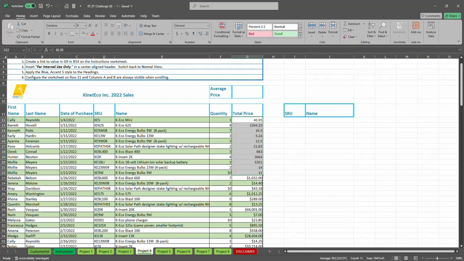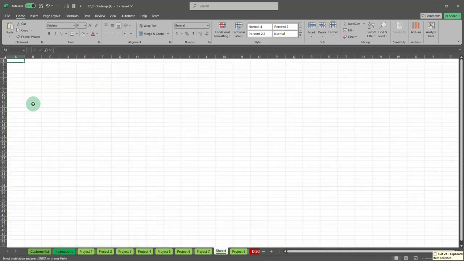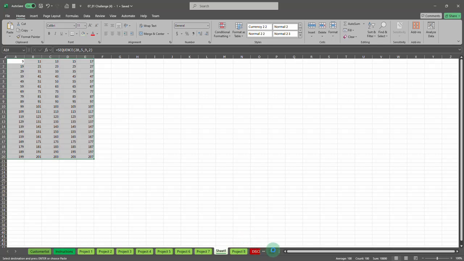Format multiple worksheets by grouping. I will show you how you can do this. I am going to move this. Control C. I'm going to create a couple sheets.